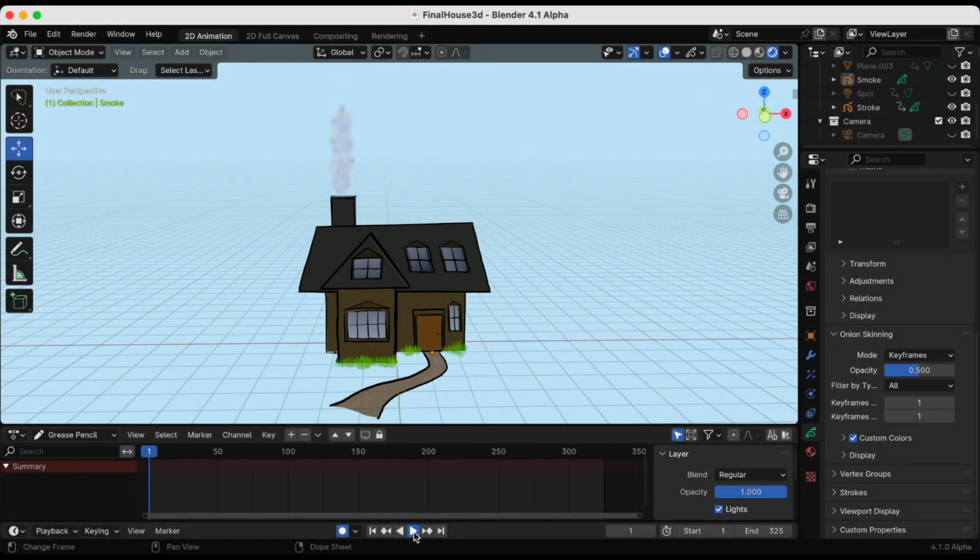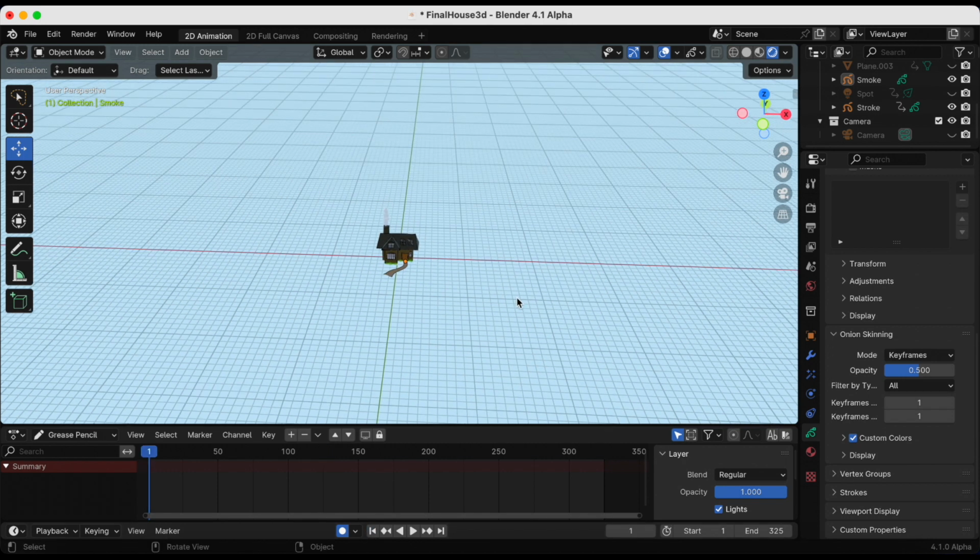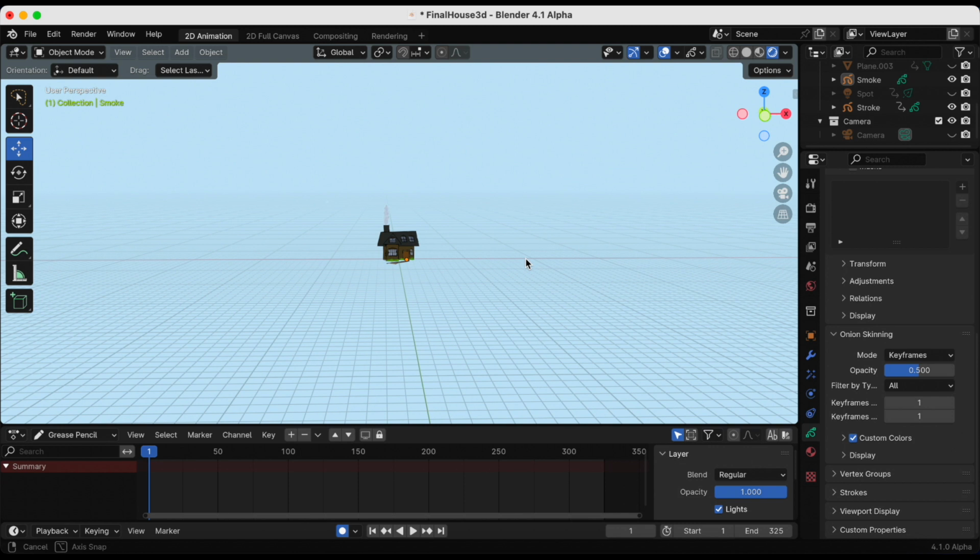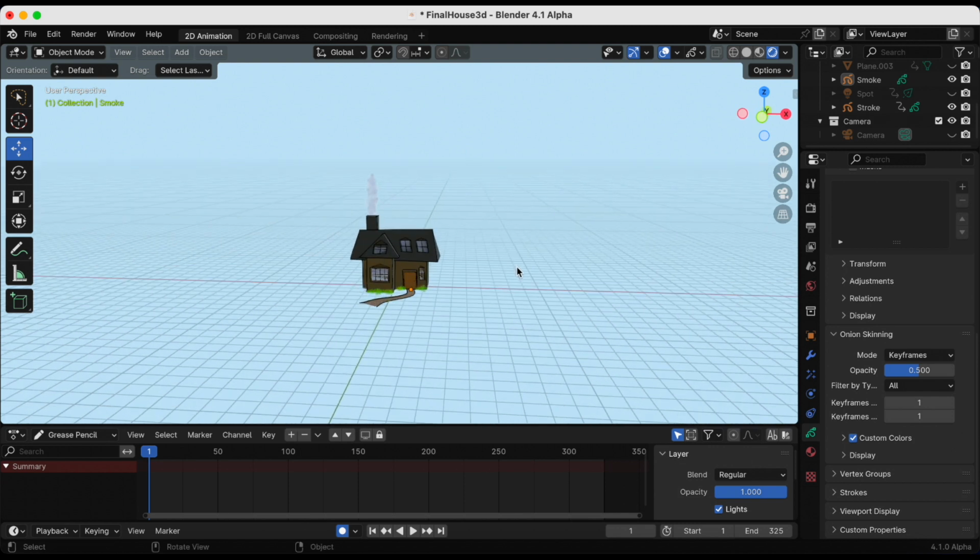Yesterday we added a chimney to our house and a smoke animation. If you want the blend file where we are right now, there is a link in the description and it's free, by the way. Today we are going to add a background.